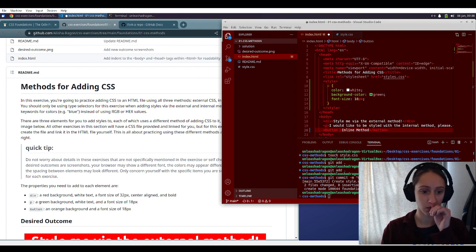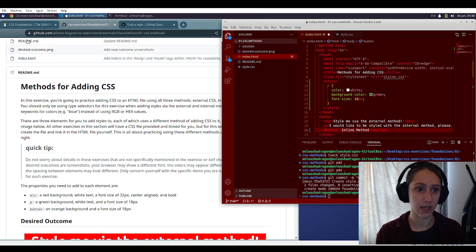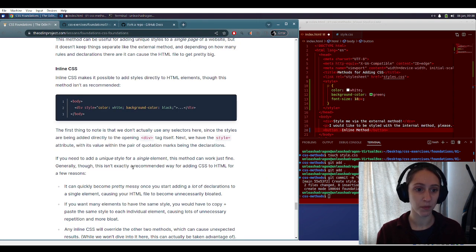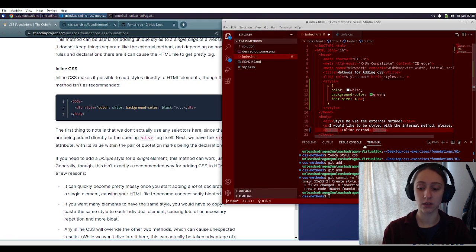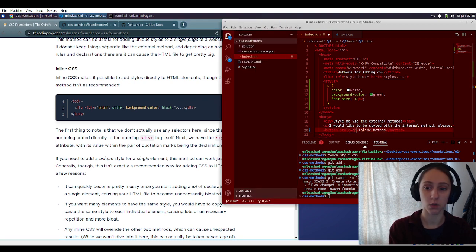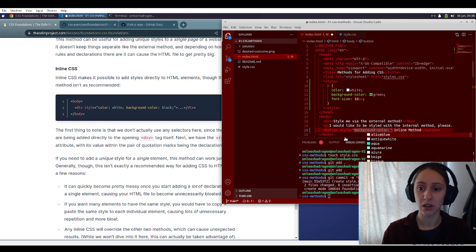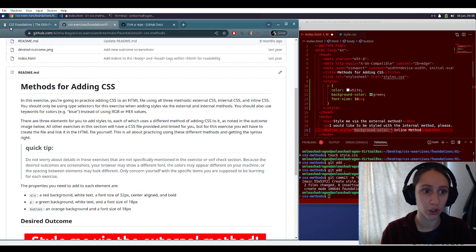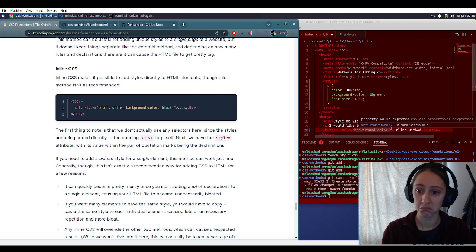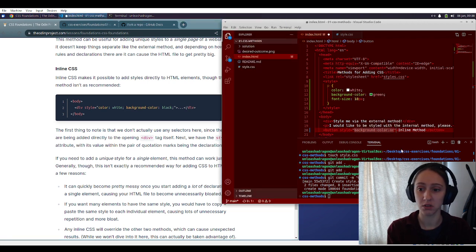So we want an orange background and a font size of 18. So button, style equals color, background color. We didn't have a regular font color, background. Oh, if I can spell. Background color. What did they want? They wanted it to be orange. Background color is orange.